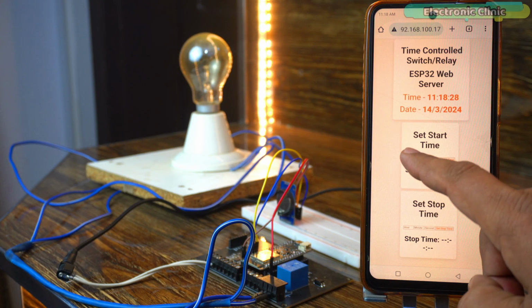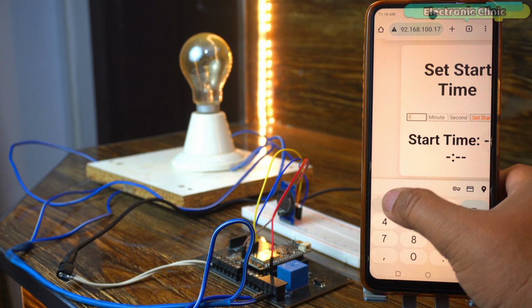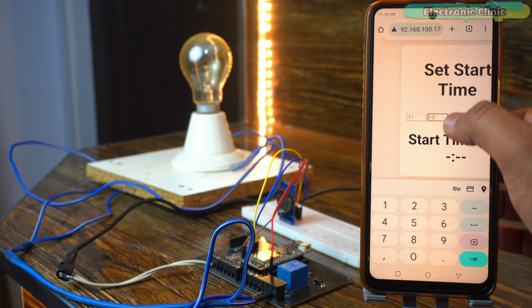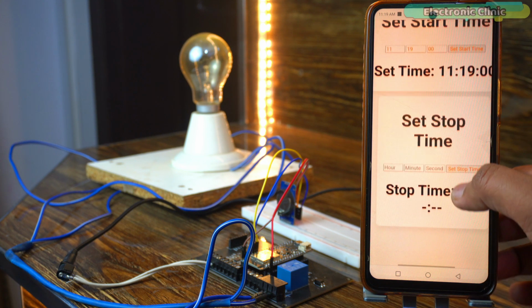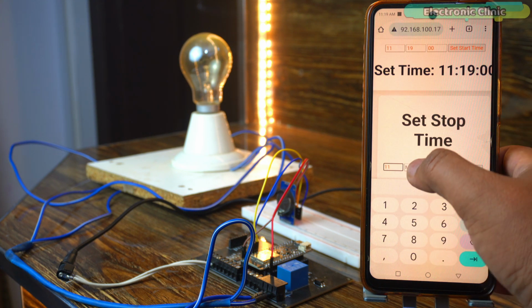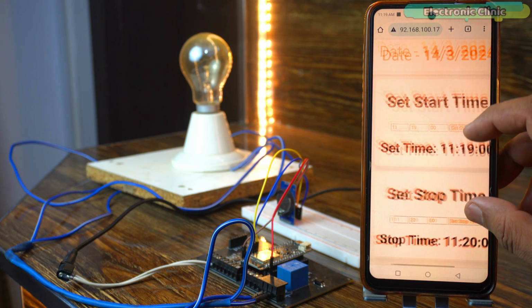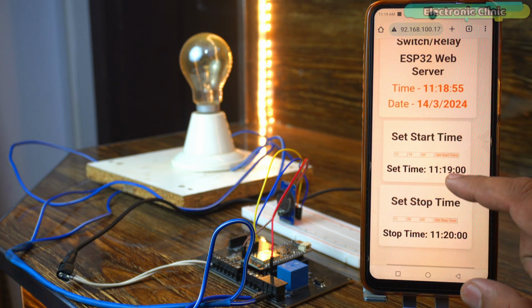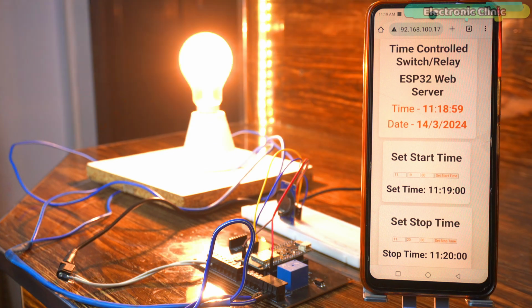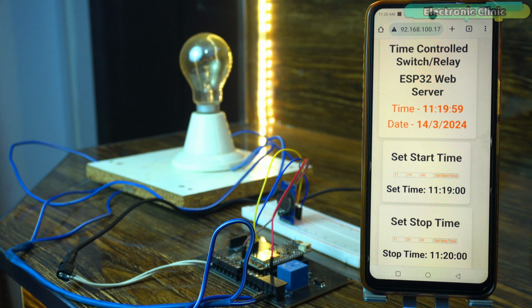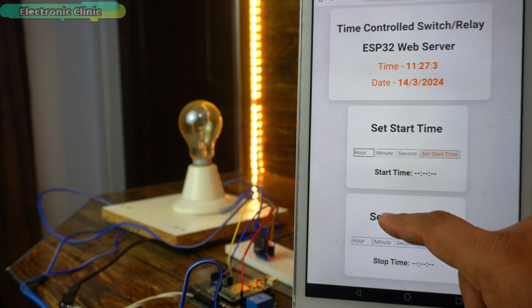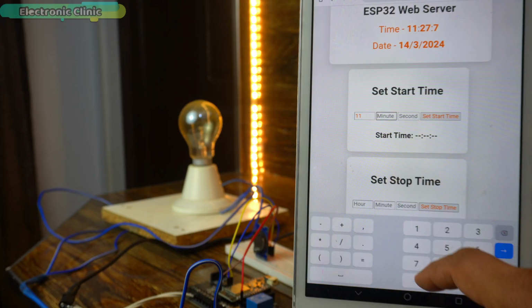Now let's set the start and stop times using a cell phone. Now, let's set the start and stop times using a tablet.